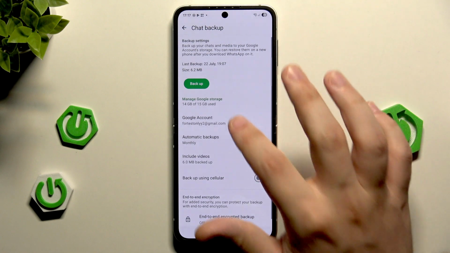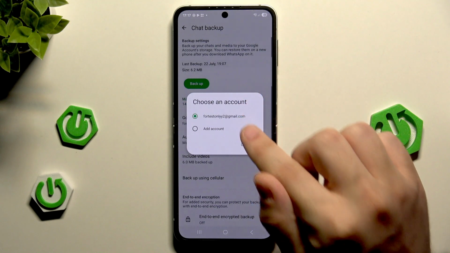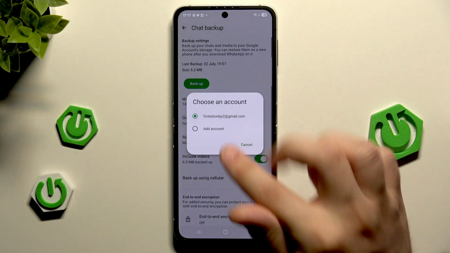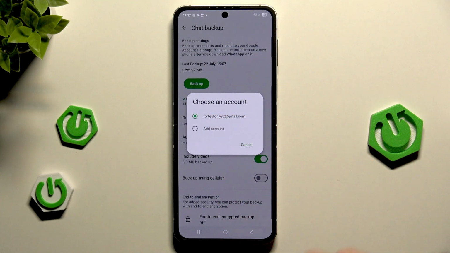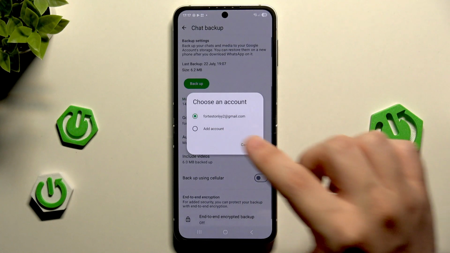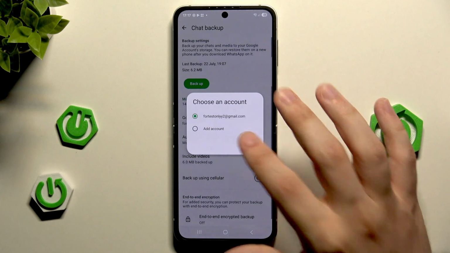Let's begin with the Google account. When you click on that, currently the Google account that we are logged into in the settings of our device is selected right in here. And on that account our backup will be saved and stored. So for example, if you want to restore the backup in the future, you need to be logged into the same Google account, which is selected right in here on your device, of course. You can also click on add account to add another one if you want.